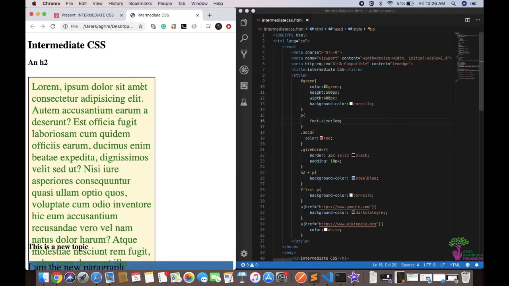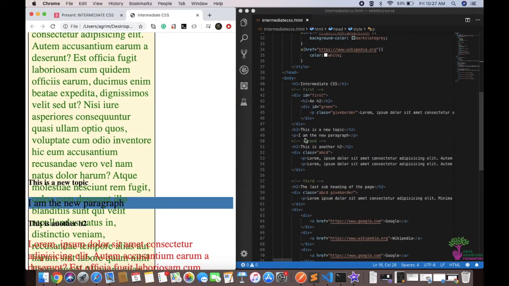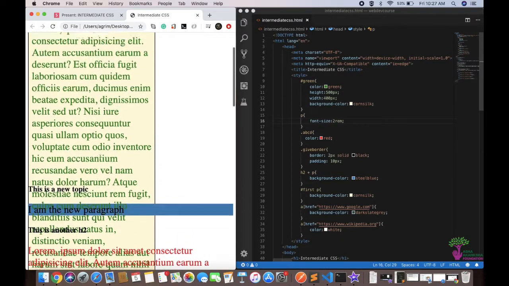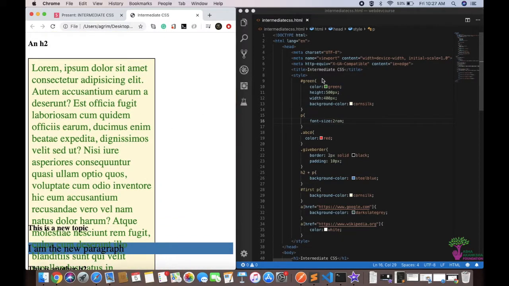Yeah. So now the next thing is REM, and REM is actually pretty similar to EM, except XEM would mean that you are taking size of x times of its immediate parent. So if a paragraph is inside of a div, then 2em would mean 2 times the size of the div, right? But if you do something like 2rem, then everything would get 2 times the size of the main root element, which is HTML, right?